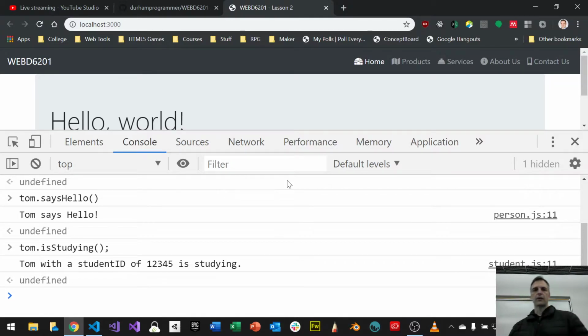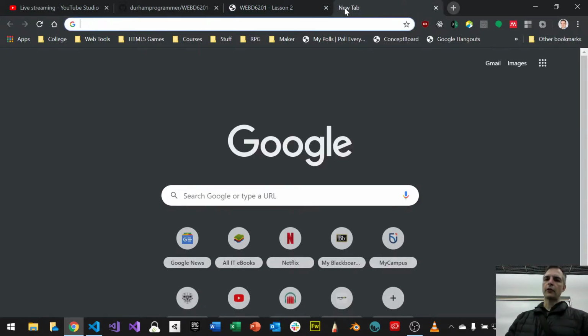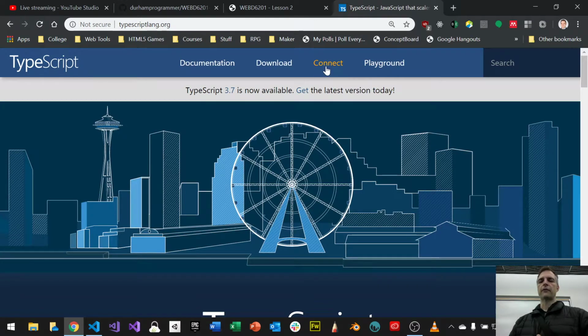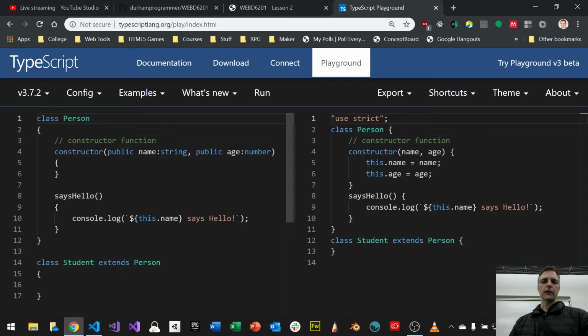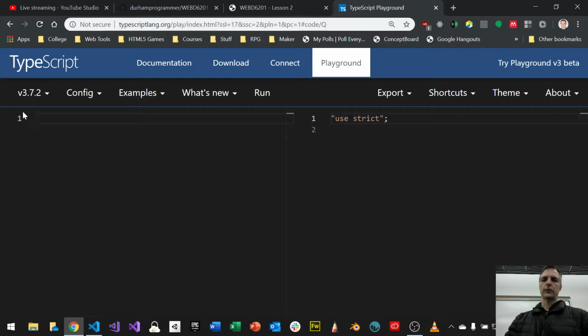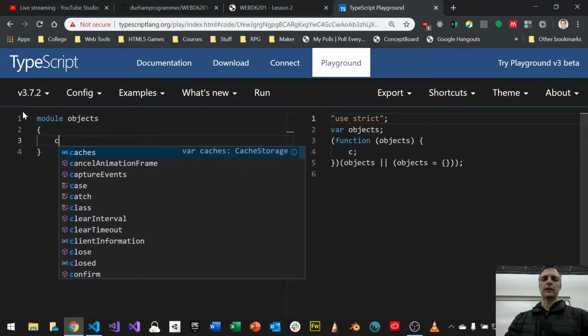However, I want to just show you this again, there are other patterns we can use. So if I go to typescriptlang.org, and again, this is just a good step for you guys to understand. If I go to the playground, they have a module pattern that I can use. So let's suppose here I use the keyword module or namespace. So if I say module, I'm going to call this objects. So my objects module. Let's say I make custom objects, and in there I want to make a class.